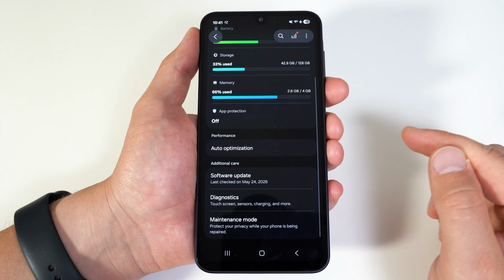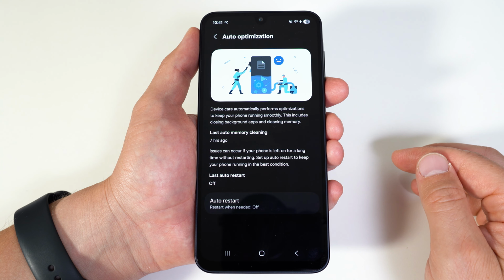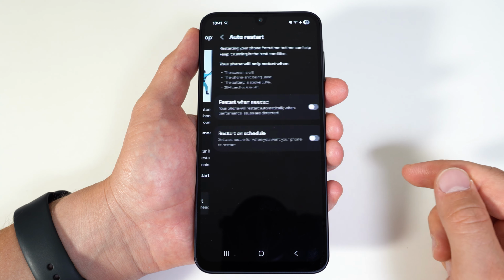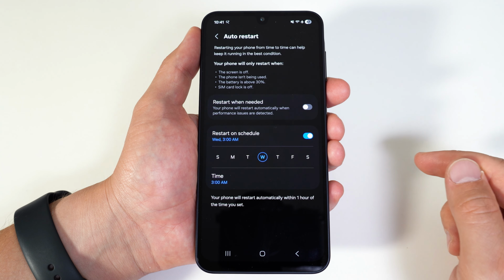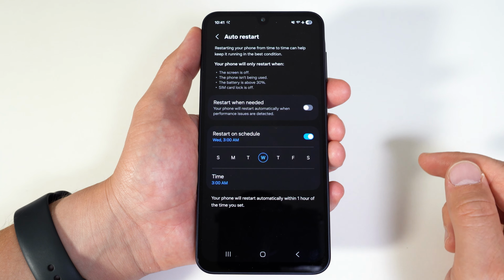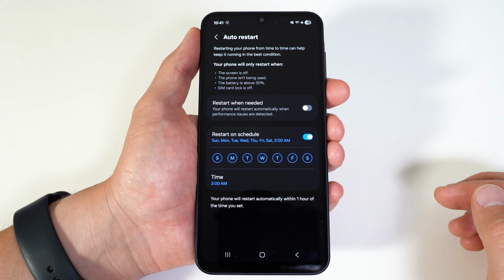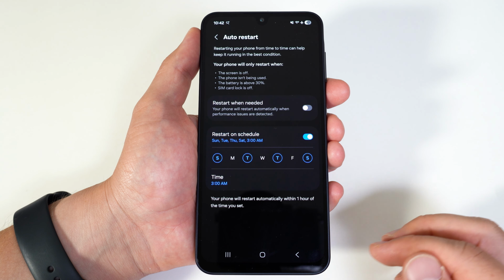Basically, your phone might need to restart periodically to ensure it runs smooth, and this menu allows you to choose the options for auto restarting. You can set your phone to restart when needed, basically anytime issues are detected, or you can set your phone to restart on a schedule. For example, on specific days at a specific time, like in the middle of the night when you're not using your phone. Think of this as background housekeeping that runs automatically in the background when you're sleeping.